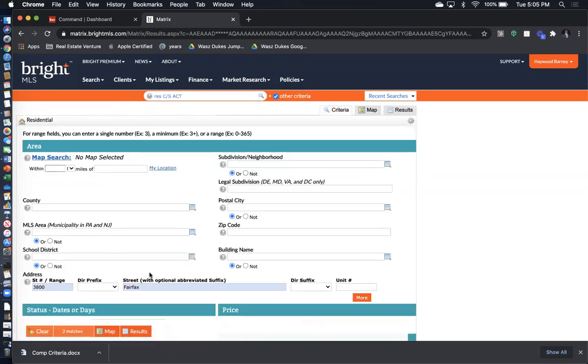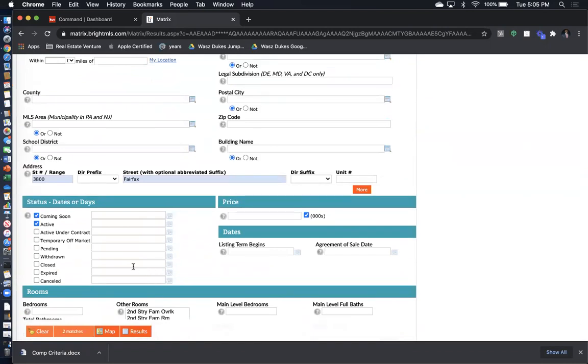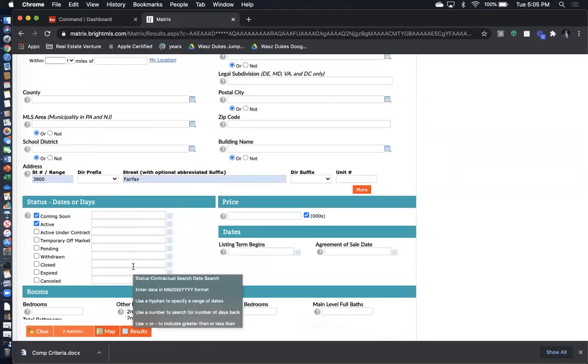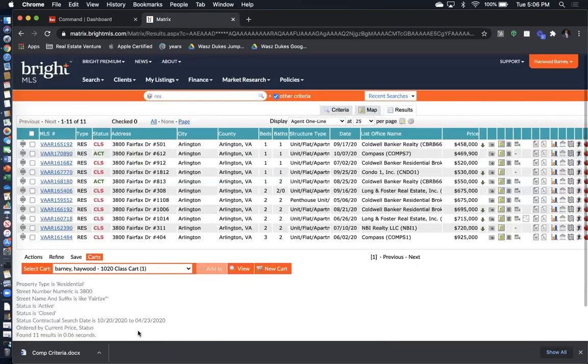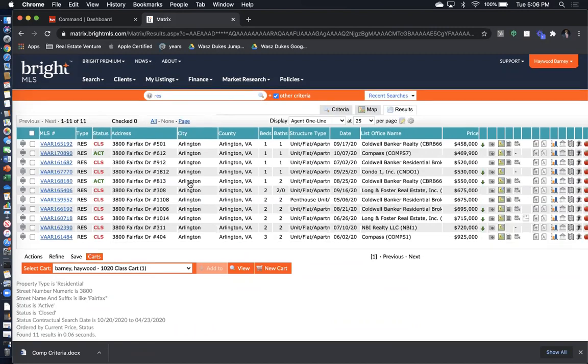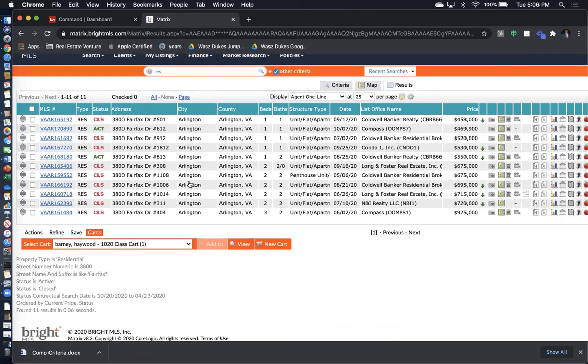Because I had 3800 Fairfax on there, I say, okay, now the only way that we can determine the value of something is to see what has sold that's very similar to it in the last 6 months. So we'll look at anything that's closed. We don't actually care about coming soon. So we say anything that's closed in the last 6 months. There are 11 results, that's really good. So let's click on the results. And we see all of these apartments that have closed in the last 6 months.